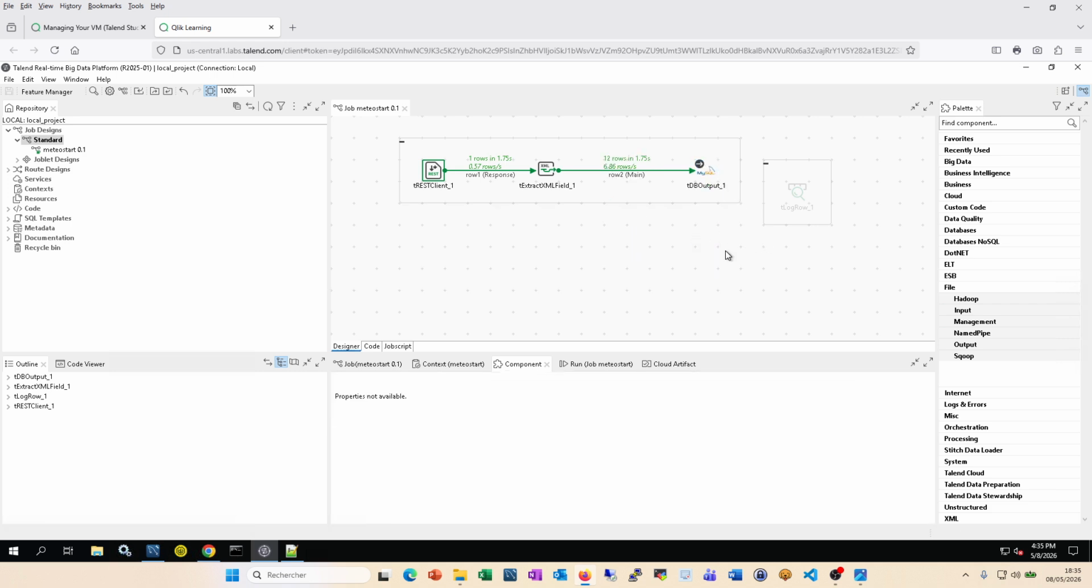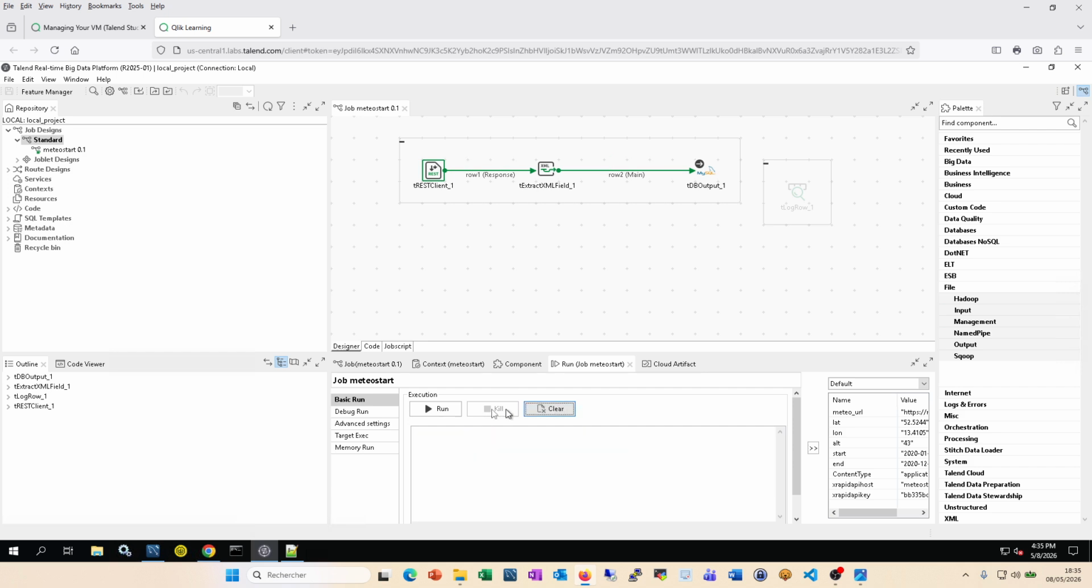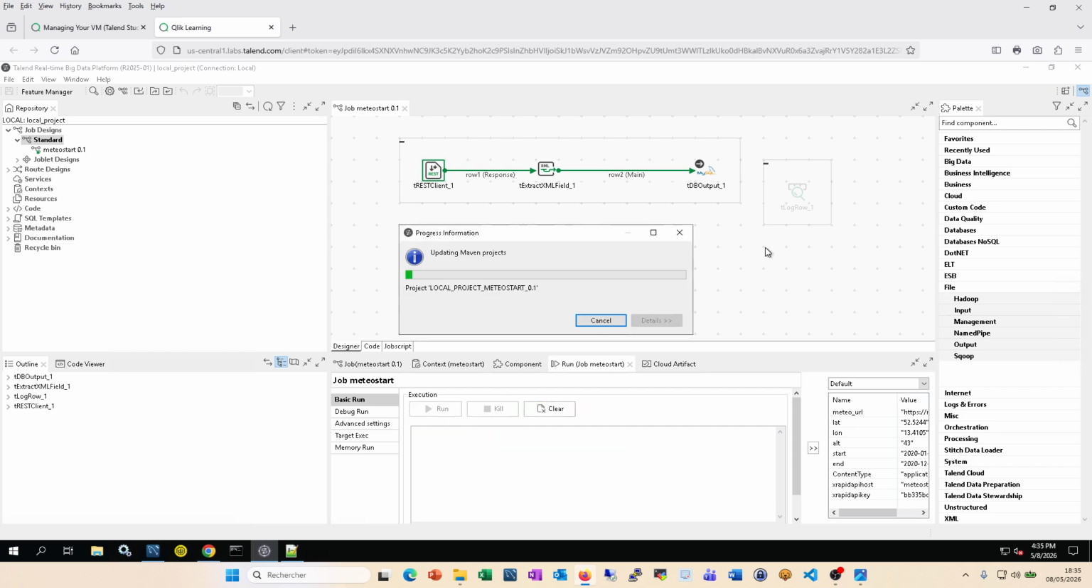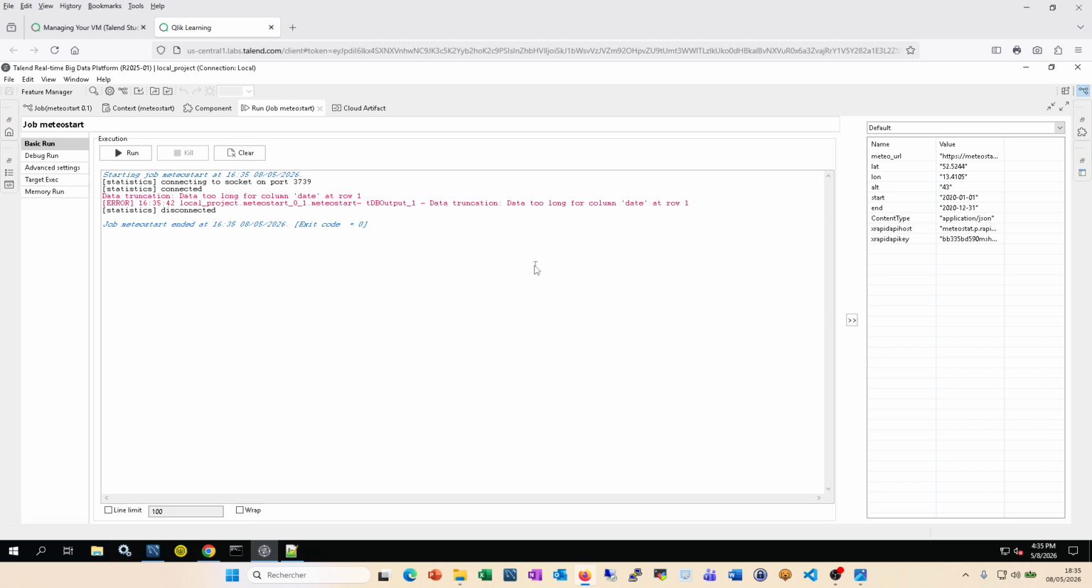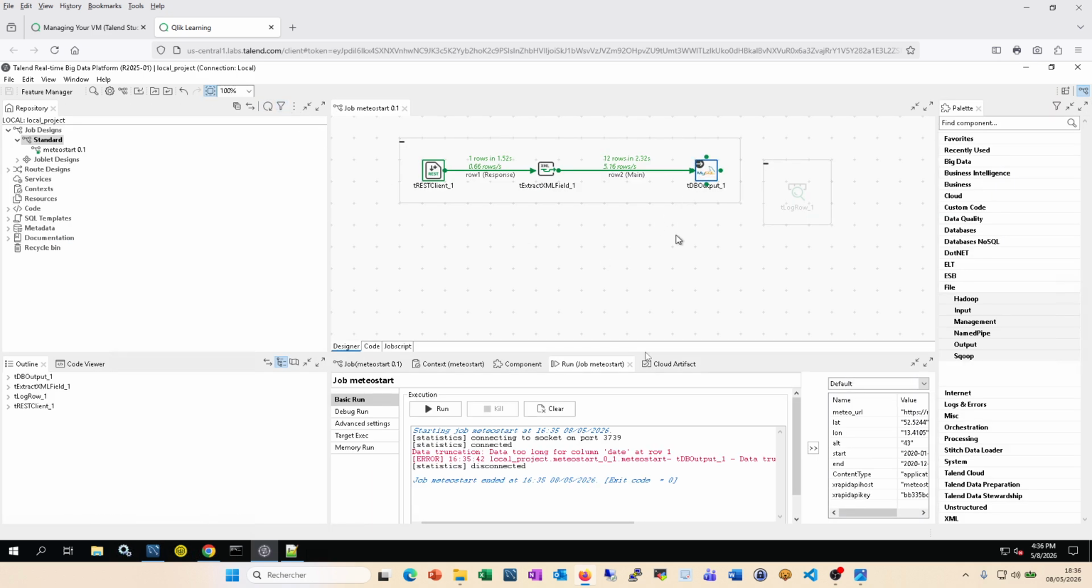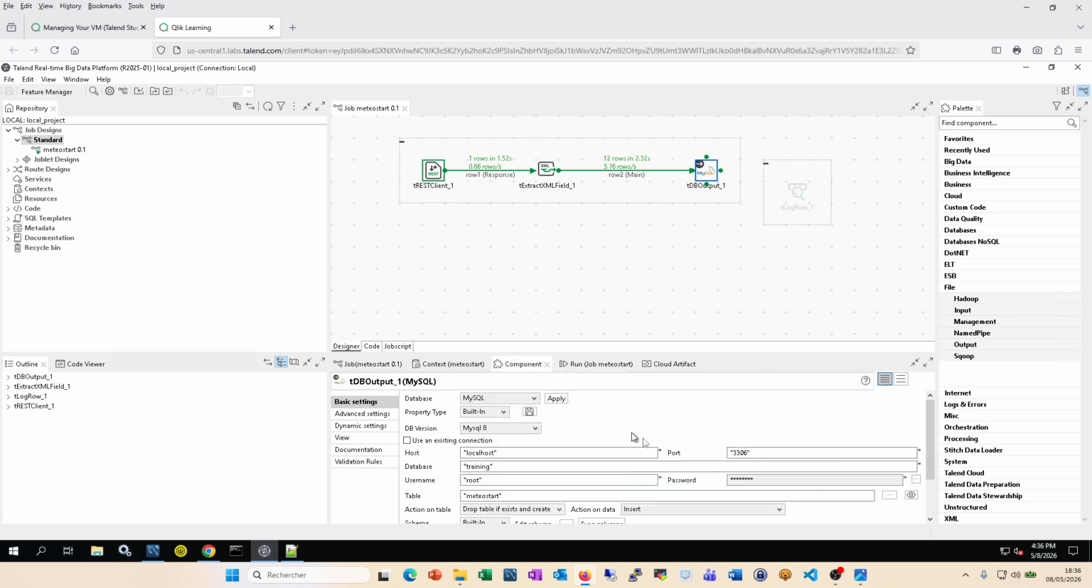Let me save it now. Click on run. Normally you should insert. Yeah, I have an error. Data too long for column date at row 1. Data too long for column date. I think I need to add the data type.